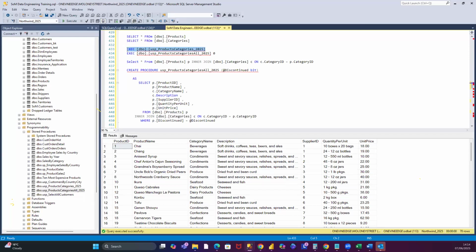Okay. And also, we can still do something. I can pass in more than one parameter. It doesn't have to be one. You can pass in as many parameters as you want. So now, let's say, for example, this same procedure, I want to change this. I just call this procedure all.